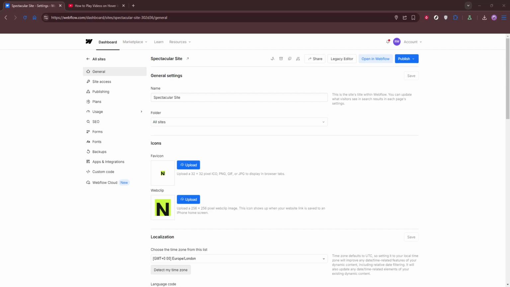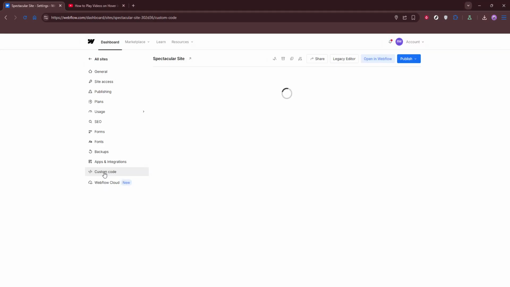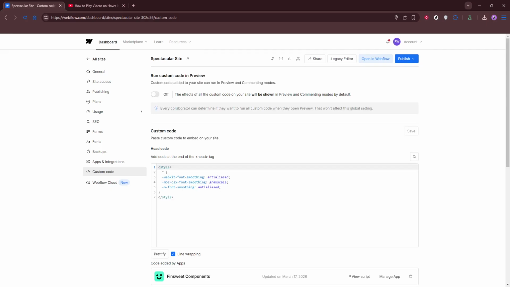In today's video, I'm going to teach you how to play videos on hover in Webflow. We're setting up that smooth, modern effect where a video starts playing the moment your cursor hovers over it and stops when you move away. This is great for product previews, portfolio reels, and interactive galleries, and it's quick to implement once you know the pieces involved.